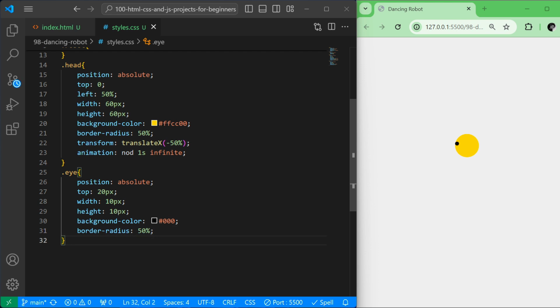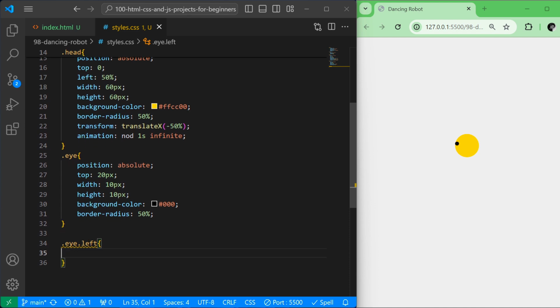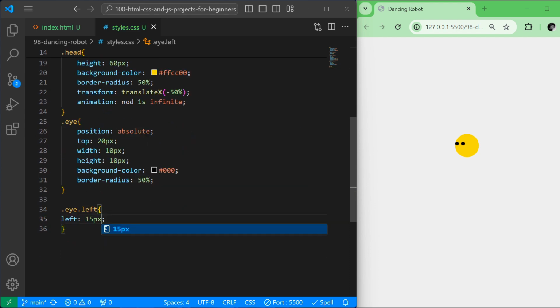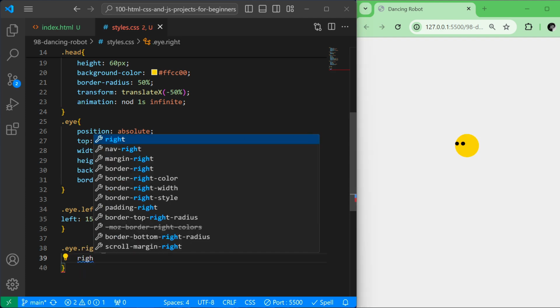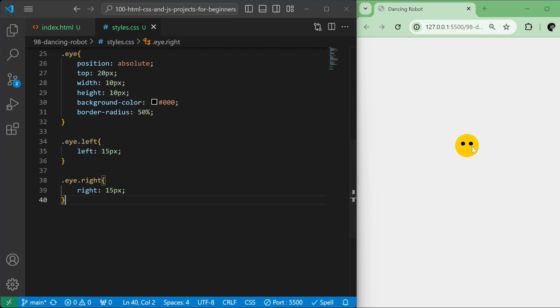So now let's style eye left and eye right. So I'll say eye dot left. This is a class, so I'll say dot eye dot left, and I'll give it left 15 pixels. Then also the right one, I'll just say dot eye dot right, and I'll say right and give it 15 pixels. So this is what we have.